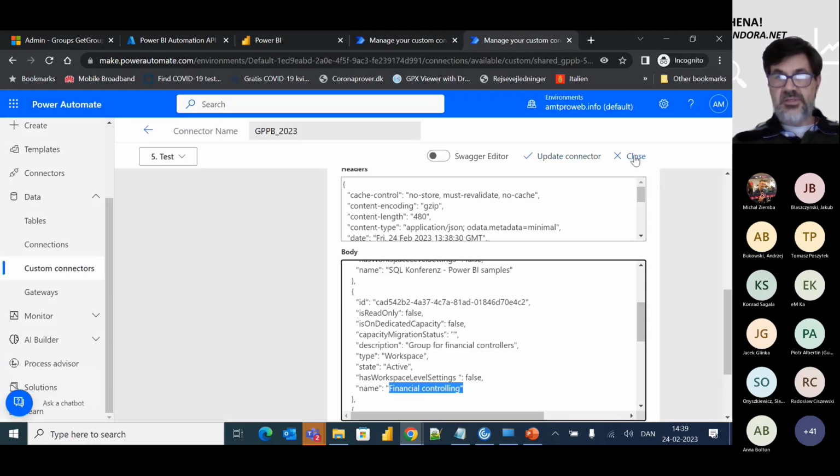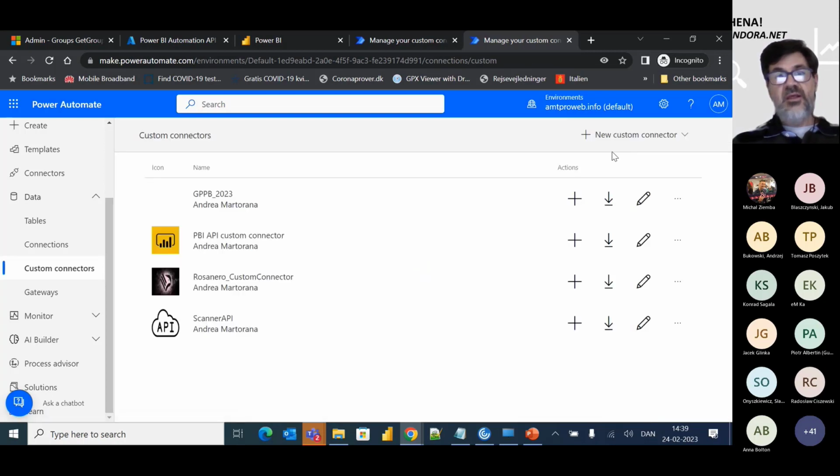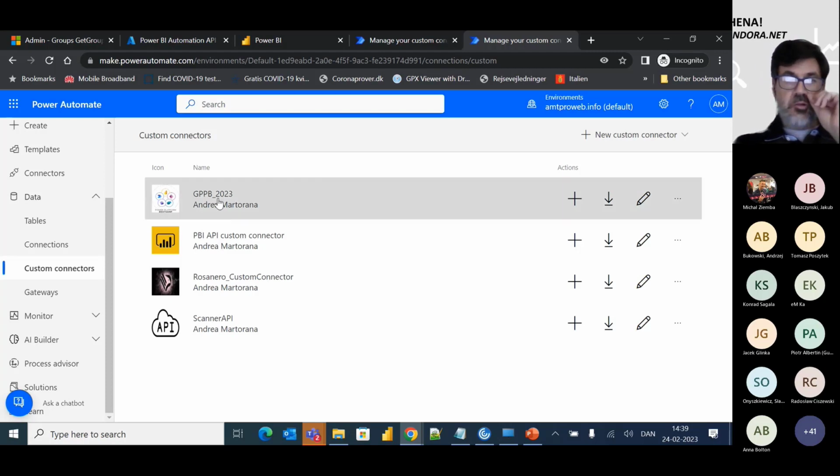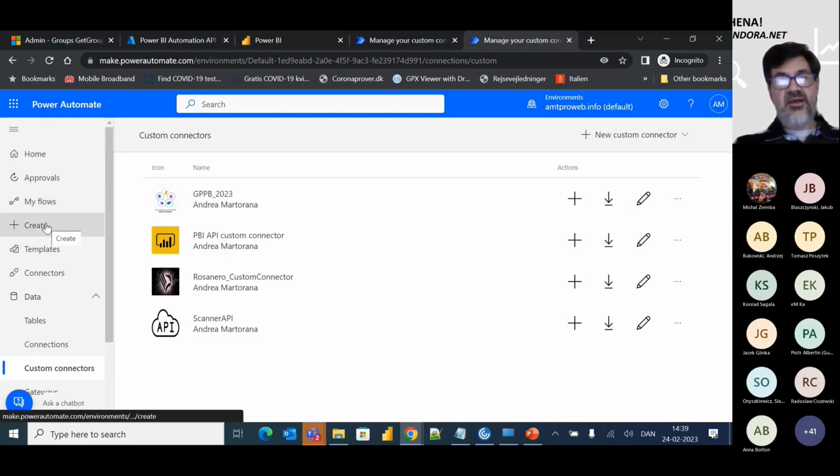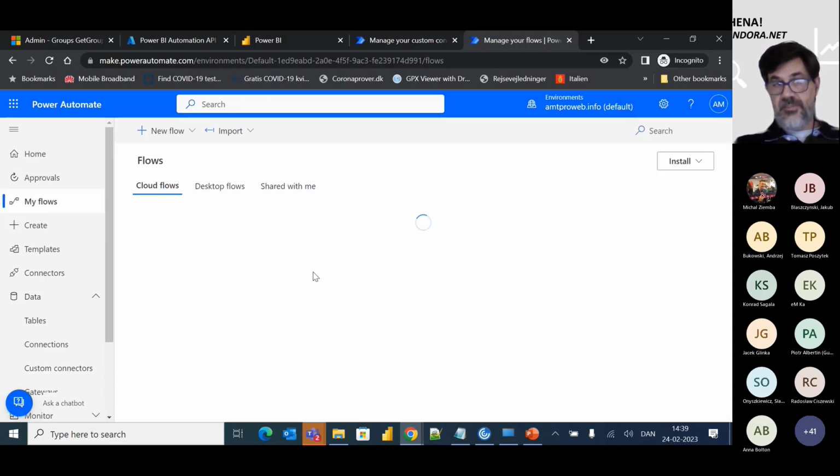Then it's fine. I created my connector. I defined the authentication through Active Directory. I added some actions to the connector. So the connector is ready to work. Every time you want to add a new action, you just go on editing the connector and you add a new action. The next step is to create a flow for using the connector.